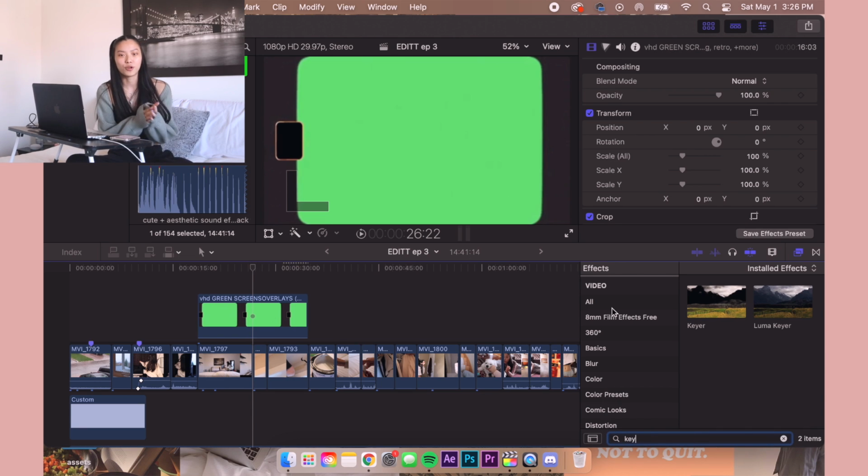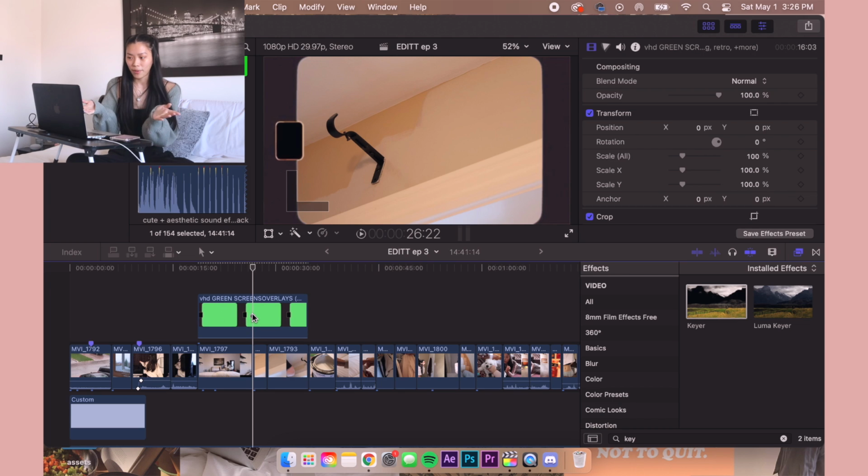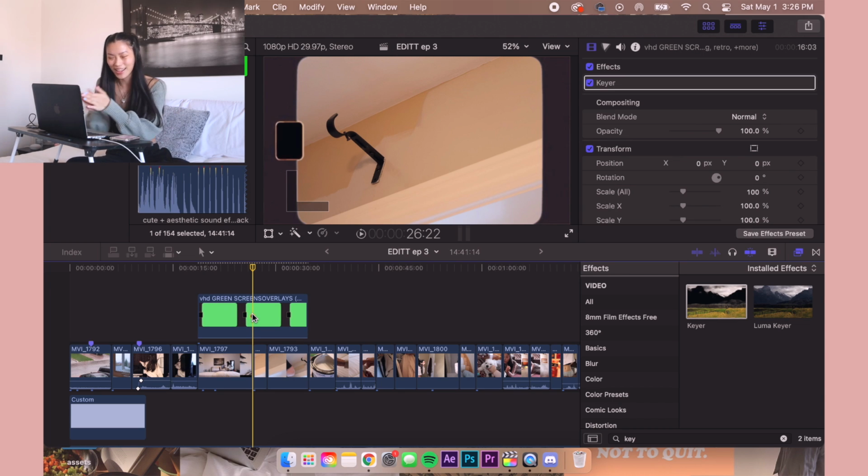Green screens mostly come in green, but they can also come in a blue color. So if you find a blue screen, don't worry, it should work for the most part. And sometimes I've seen a really neon yellowish one that mostly works too. But anyways, we are going to grab keyer and drag this all the way over onto our VHS green screen and then just drop it, and whoa, look at that, the green disappeared. Anyways, that's what the green screen does.